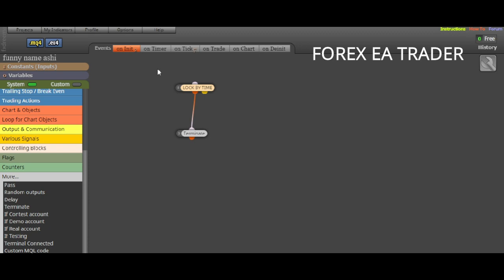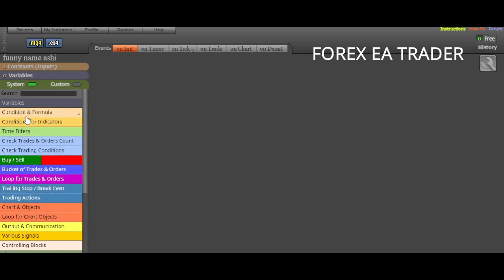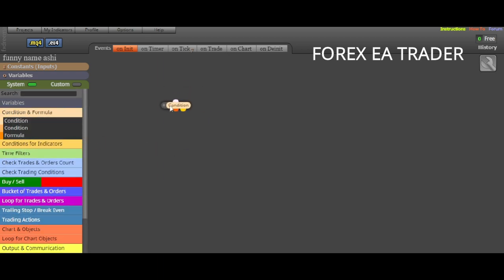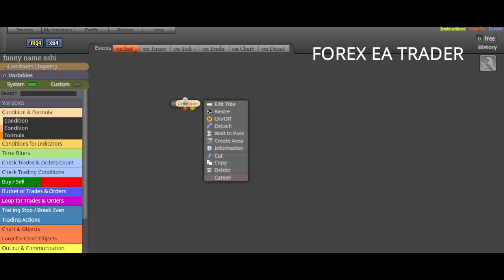So to lock our robot using a password, let's just get rid of that. So again, we are going to get condition, right click, edit title. We're going to say lock password, so that we remember that this block is locking it by a password.